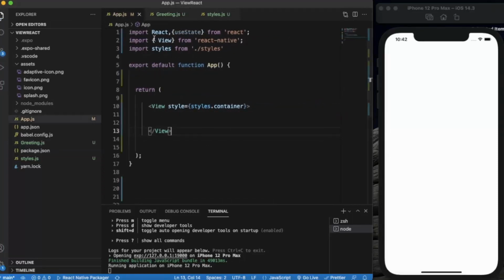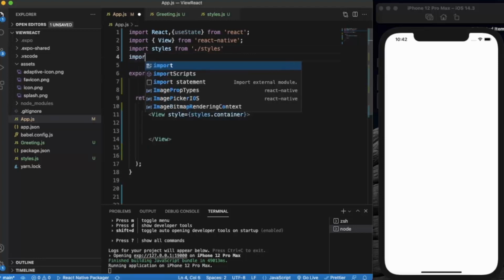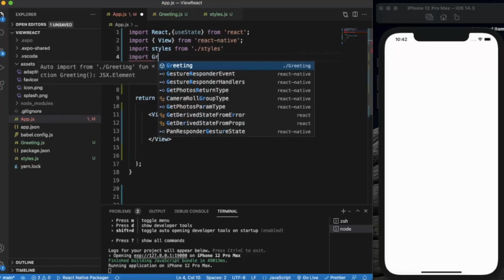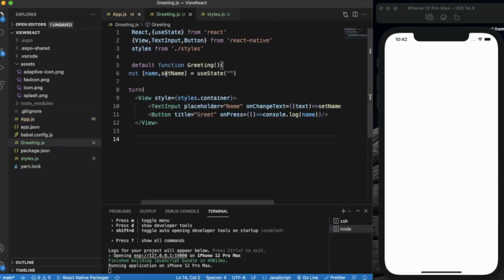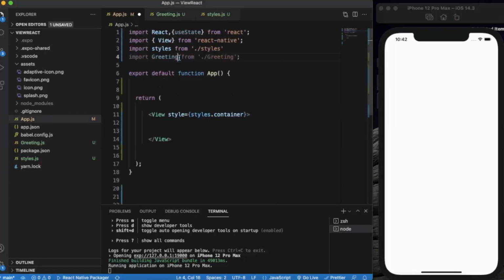Now we go back to app.js. Here, let me just import the component that we have created, greeting from, and the path. Now that we have created this component, we can use it multiple times. So in app.js, we will simply use this component as we have been using predefined components, and let me just save it.